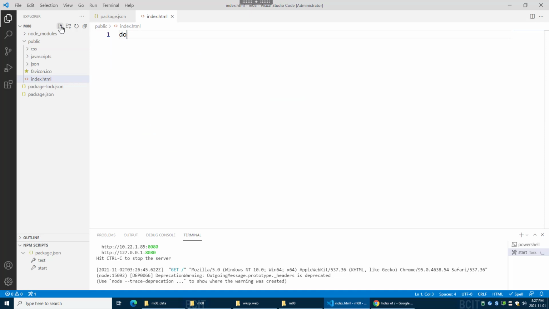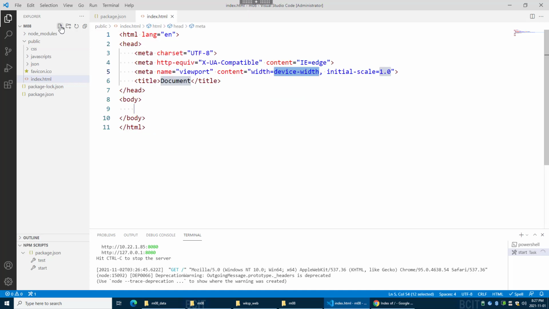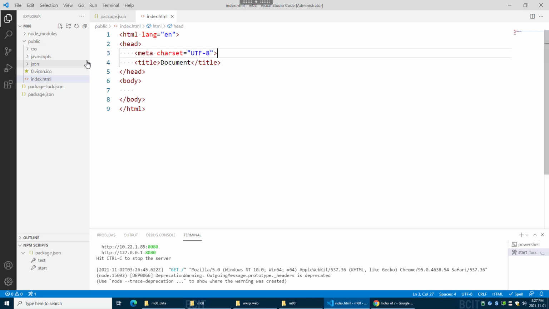In here, I'm going to type doc and go enter. It kind of gives you a little stub of an HTML file. I'm going to get rid of these two little meta tags here. Don't want them right now. Okay, I'll change the title of the document. I'll call it mod 08.